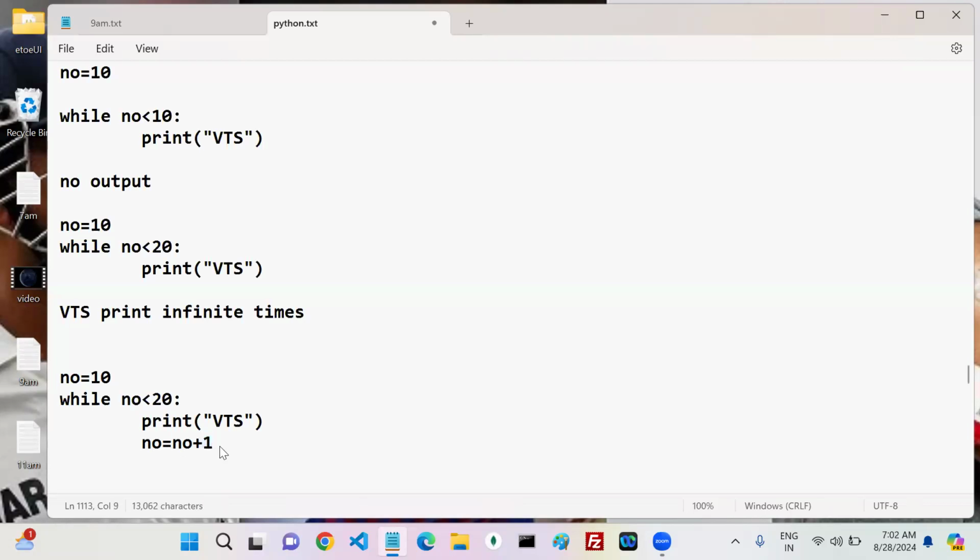19 plus 1 is what? 19 plus 1, 20. 20 less than 20. Condition satisfied or not satisfied? Not satisfied. Whenever it's not satisfied, it is going to break your loop and come out. Yes or no?